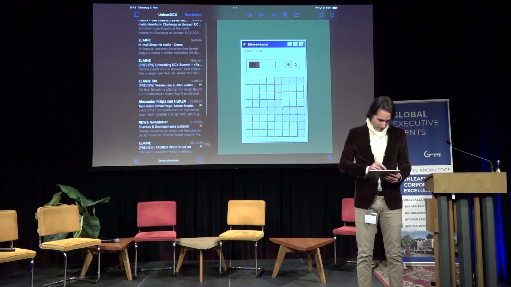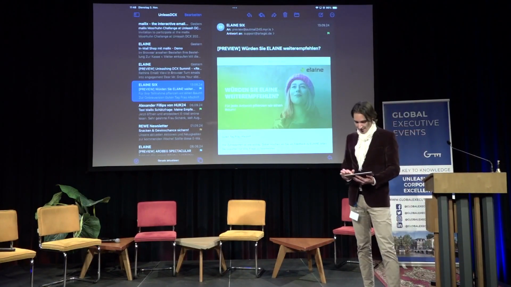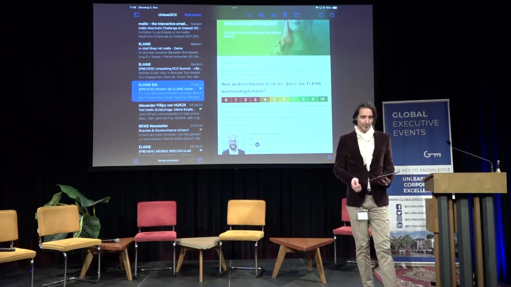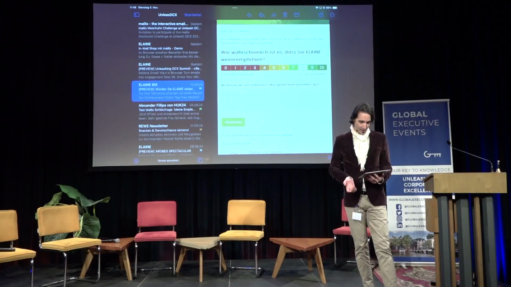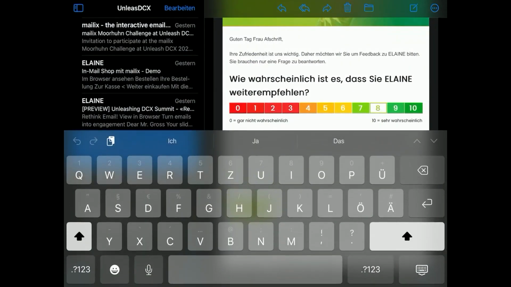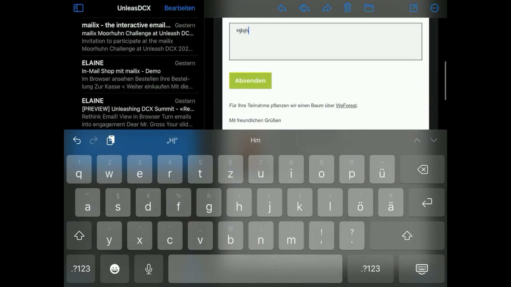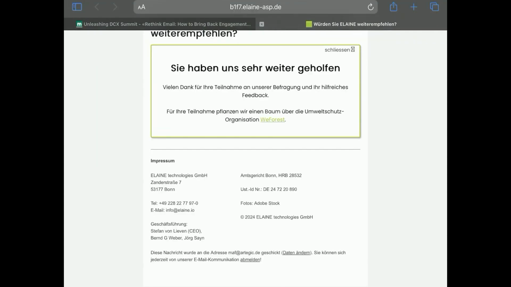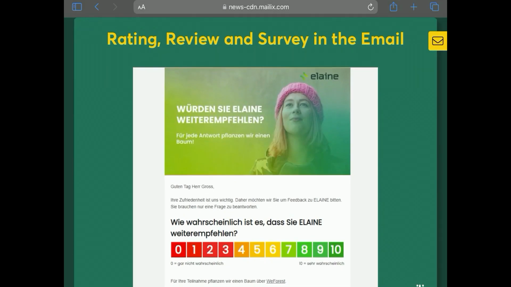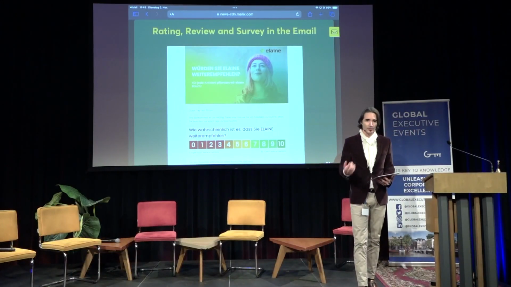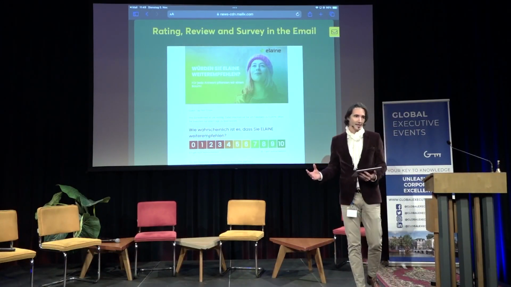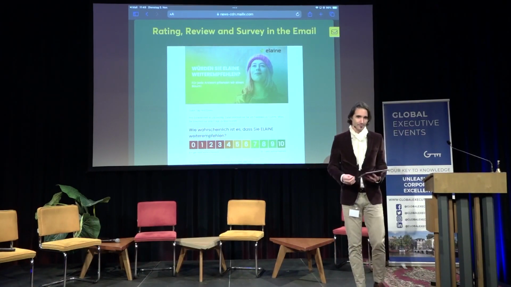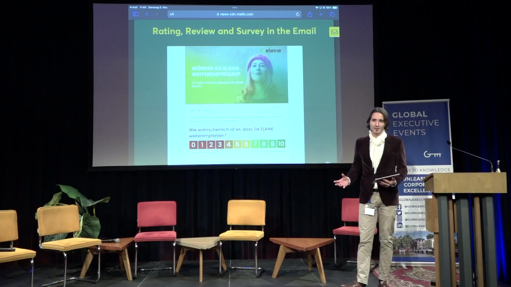Now I just need to find the right email. So we have this email here. We have the NPS scale directly in the email. I choose a value. I can give another feedback here. And I can send it. And it's being saved. So I do the rating, I do the surveying right in the email. We can go much further than just an NPS. We can do star ratings, product reviews. We can do multi-step surveys within the email. About the numbers, about the uplifts, I'm going to talk in a few minutes.